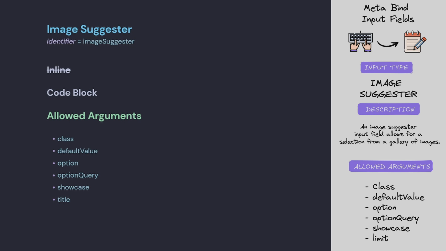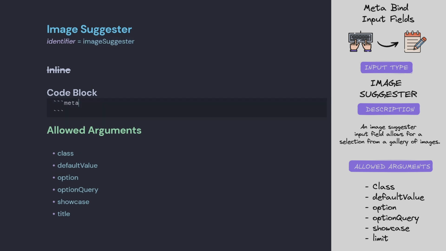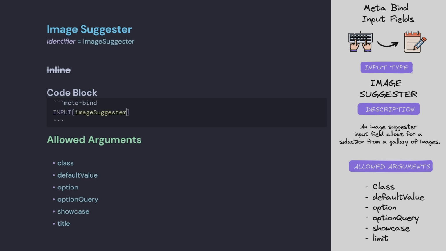So the next one is image suggester. The image suggester input field allows for a selection from a gallery of images. It's a little bit similar to the image list suggester. It doesn't support inline, and the identifier is image suggester. So we'll start with our code block, which is metabind, input image suggester.